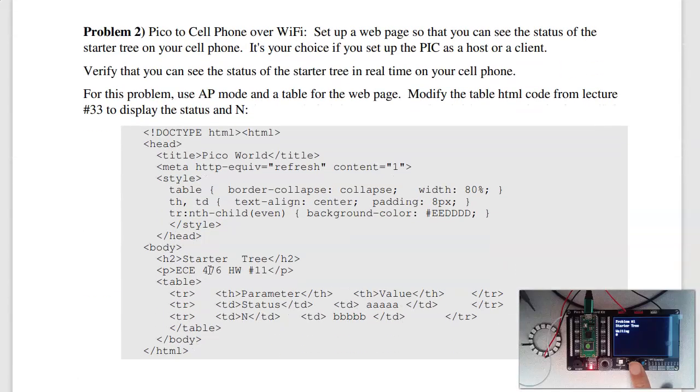Problem number 2 now adds a Wi-Fi interface. I want to be able to monitor what's going on from a Wi-Fi network. And it's your choice if I use AP mode or local area network mode, LAN mode. I'm going to choose AP mode, kind of your choice. To do that, I'm going to set up a web page that's a table that just has 2 parameters: the race status, waiting, go, stop, and the counter.